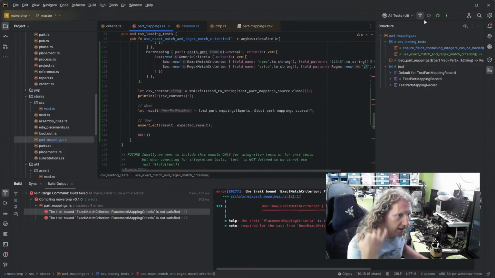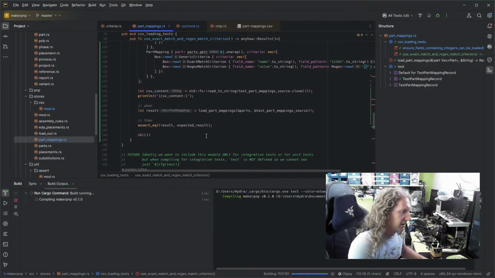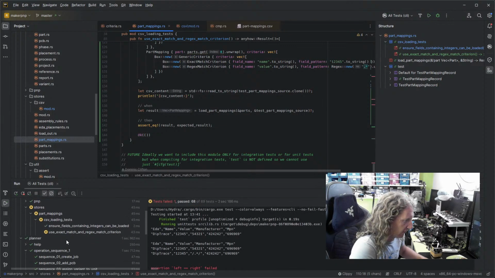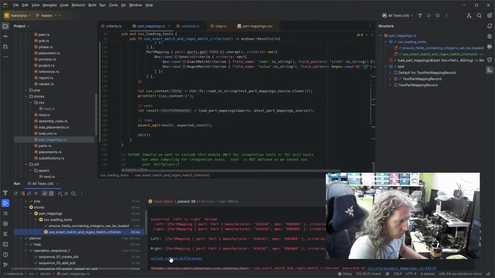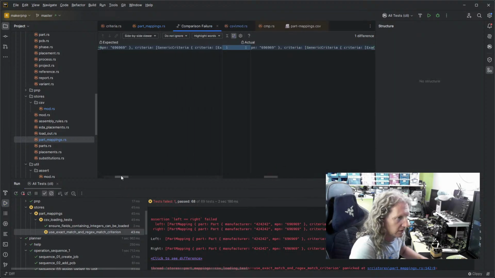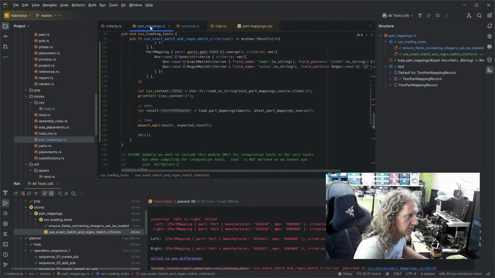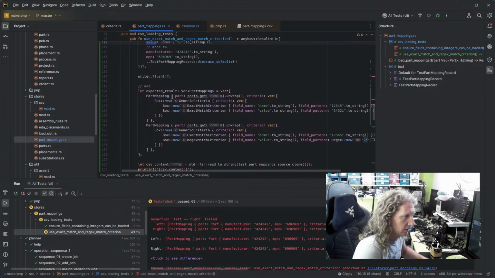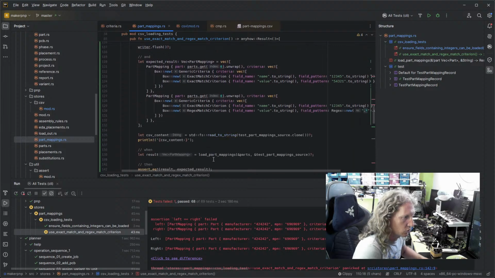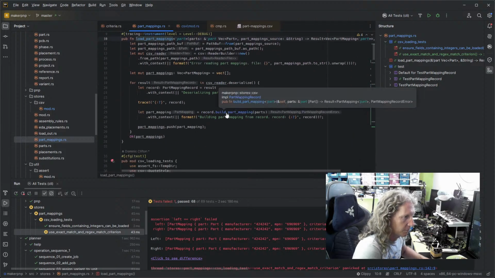Right, so now we should have a failing test if it compiles. Yes, this is good. So what we got is going to be two exact match criterions. So this is where it's different, you see. So now we've got a reason to poke around the production code criteria. So the part mapping. Where we go, load part mappings and build part mappings.